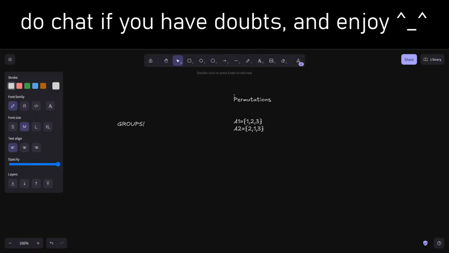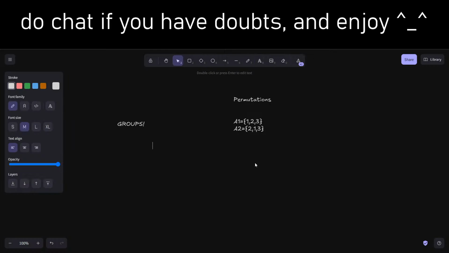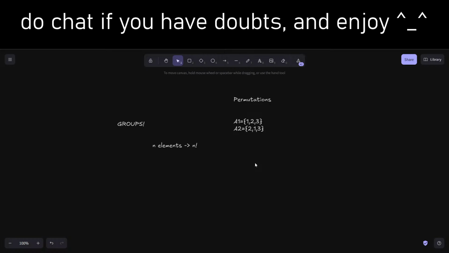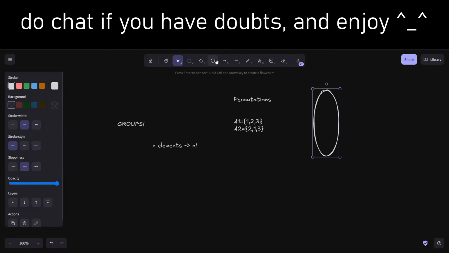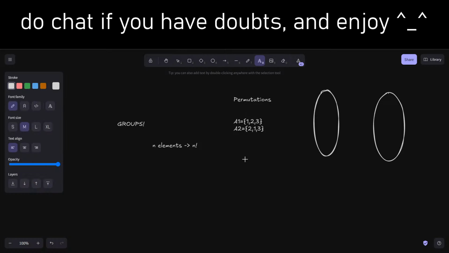If you have done basic math in your 11th, 12th, you know how many permutations we can do. If there are n elements, how many permutations can I make? N factorial permutations. I don't think I need to show any proof for this because it's very rudimentary. Permutations, in short, are nothing but a bijective function.